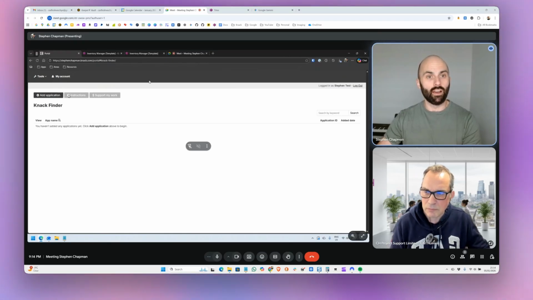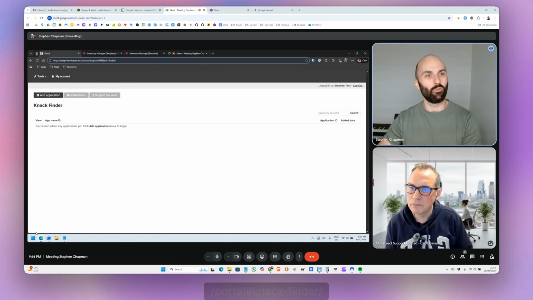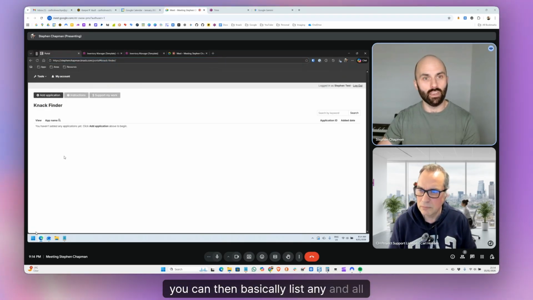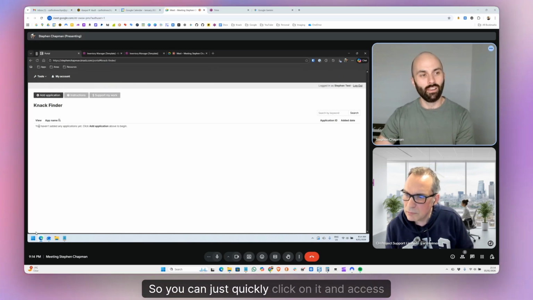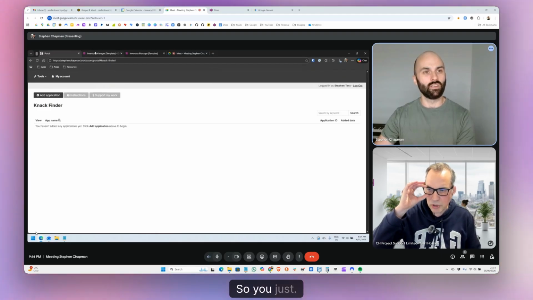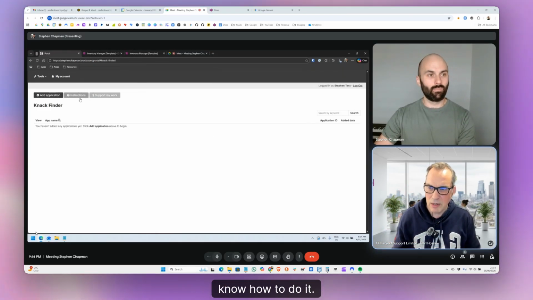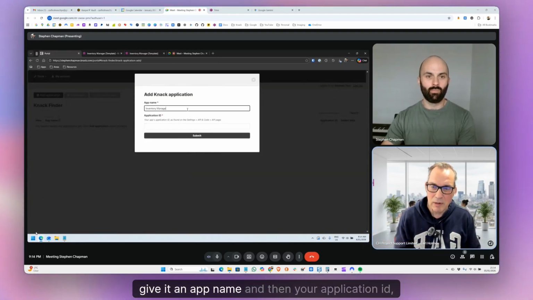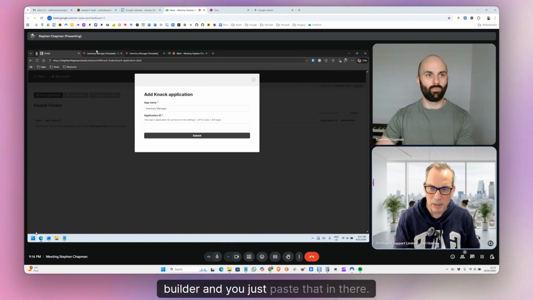So yeah, this is what you see when you first log in. That's just stephenchat.knack.com/portal Knackfinder. And you can then basically list any and all applications that you want onto this screen, so that you can just quickly click on it and access that app again and again, or switch between apps. So just to add an application for those that don't know how to do it, you add the application and then give it an app name, and then your application ID, which comes from the settings section inside the builder, and you just paste that in there.